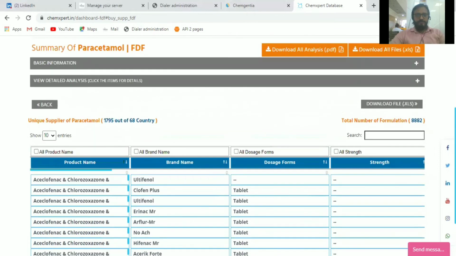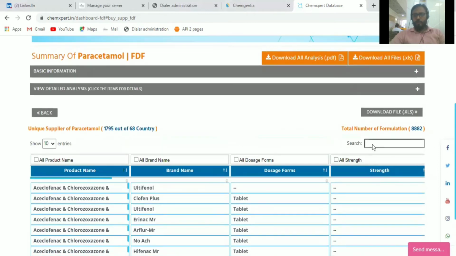So here it is. Here you can see the total number of formulations. The unique suppliers are 1,795 from 68 countries. The total combinations, total formulations are 8,882, which we have listed. And this is how you get the information.